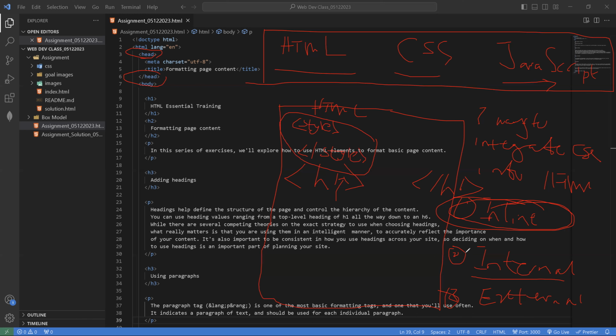I will now demonstrate external CSS integration. You have a separate sheet for your CSS, and you write your CSS code there. Once you write it, you link it into your HTML, in the head section, using the link tag. And the link tag is self-closing also.